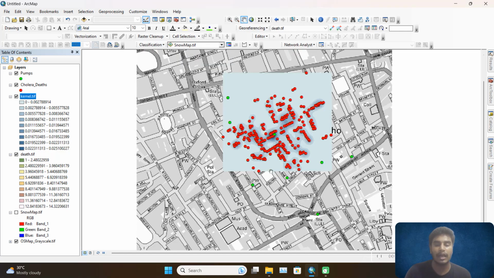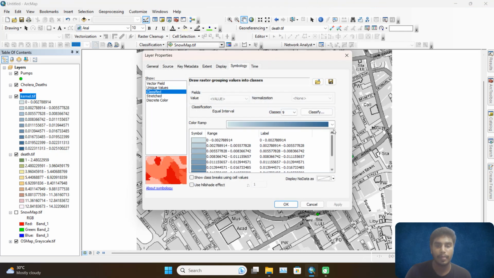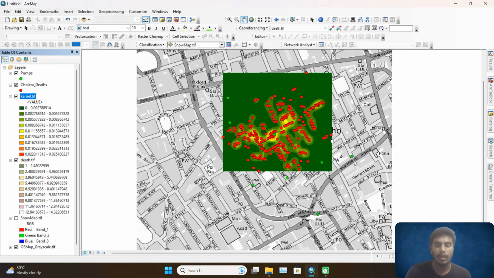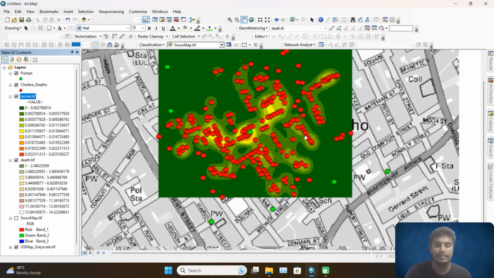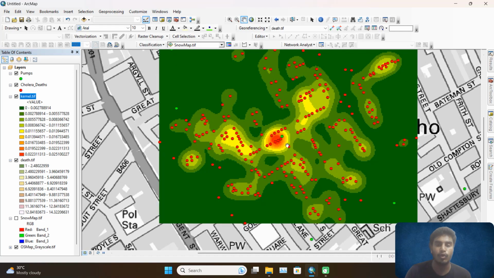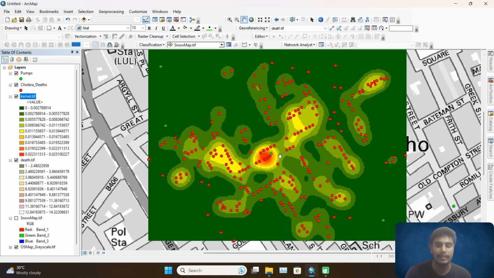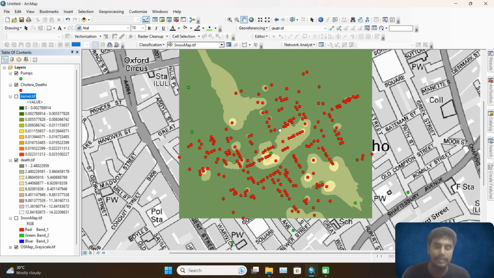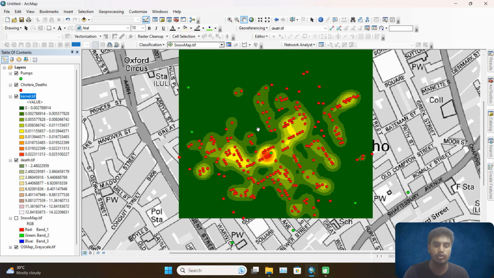So you can see the kernel density is done. If you go to its properties and change the symbology, we will give this color. Okay. So from the kernel density, we can see which area is more affected from the cholera deaths, which area has the higher density. But if we see the IDW method, we can't see which area is more affected by cholera death. So this is the difference between IDW and kernel density. So in this case, the kernel density is more sufficient.